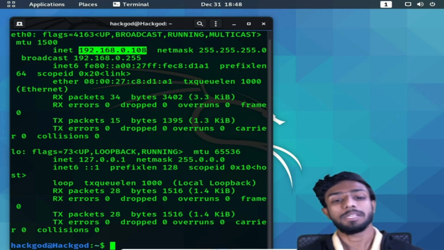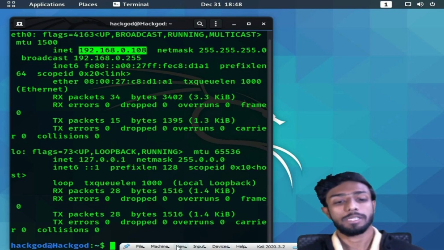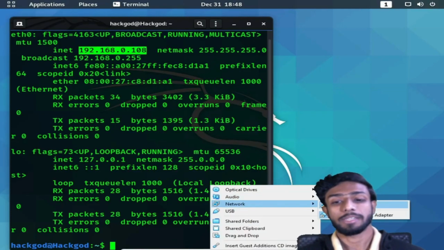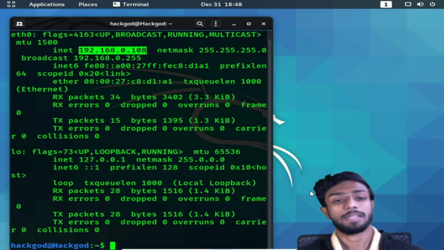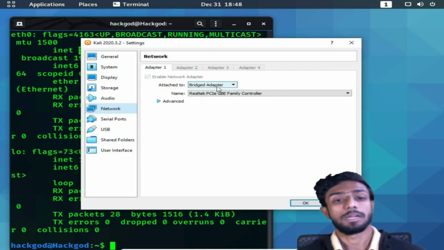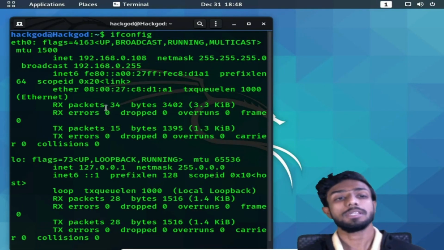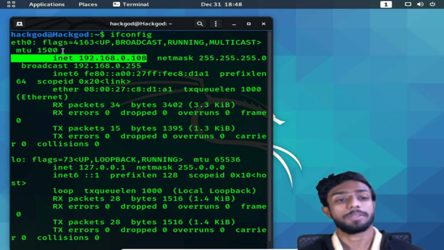Very simply, you can go over here to Devices, Network, and go to Network Settings and change the setting. If I click over here, you see actually right now this is bridged. So if you get NAT, then you can change it to bridged, and this will fix the issue. Over here, you will get the IP address from here.